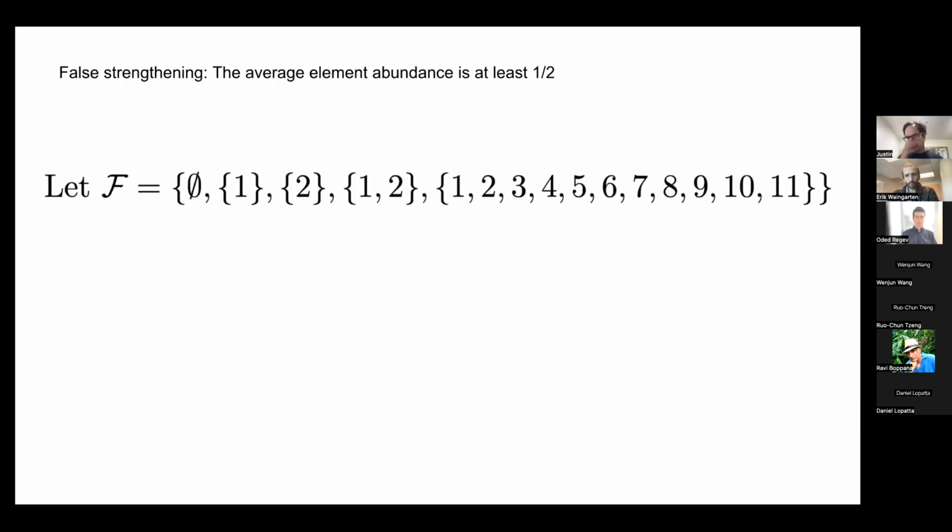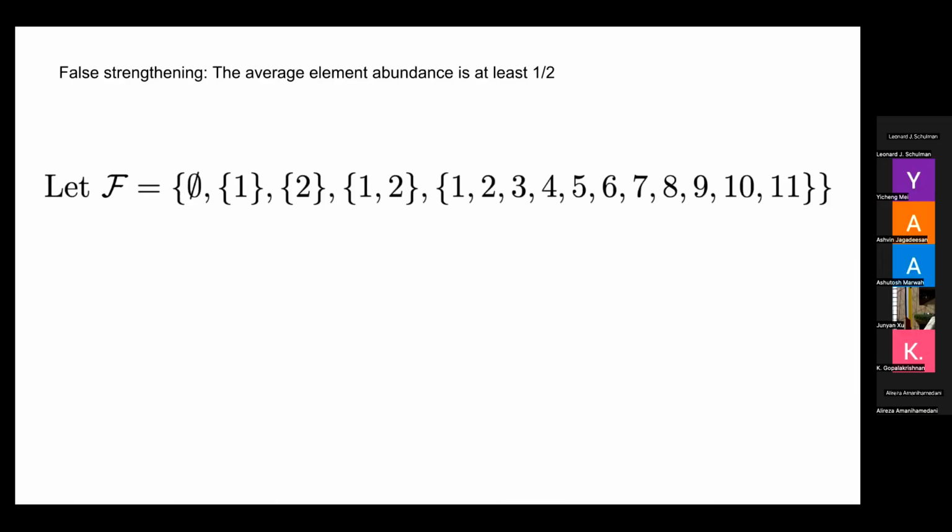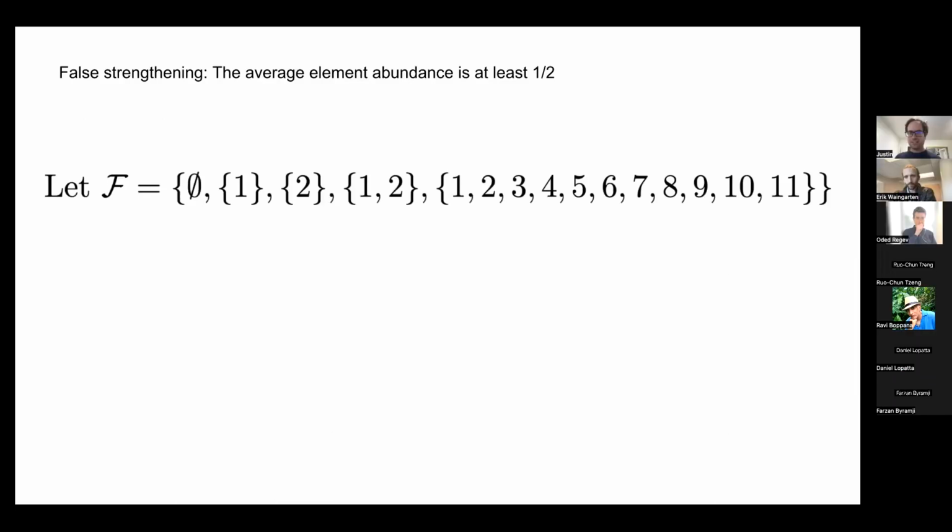And the reason is because we tacked on all of these. We have this gigantic set here, the set 1, 2, 3 up to 11. And the elements 3, 4, 5, 6, 7 all the way up to 11 seem to be kind of useless. They're not doing anything except making the average abundance less than 1/2.